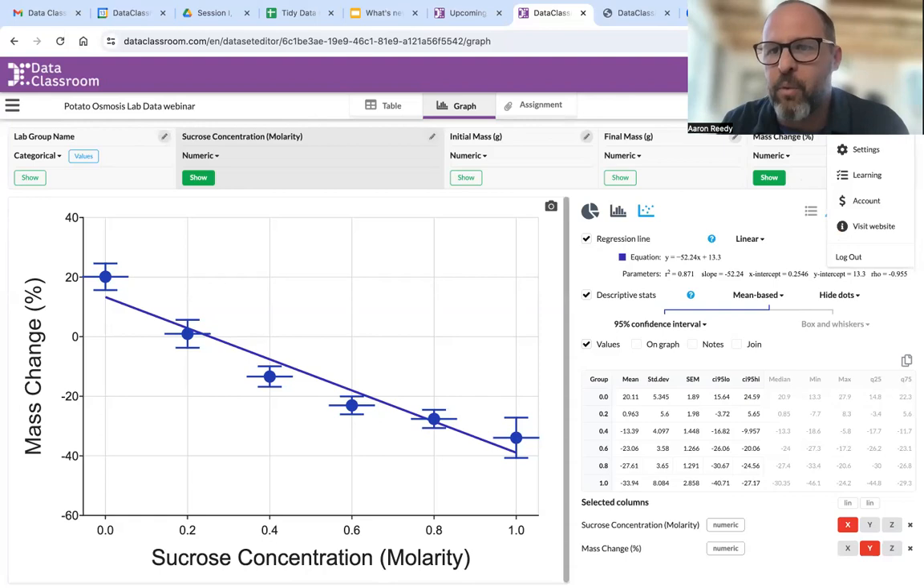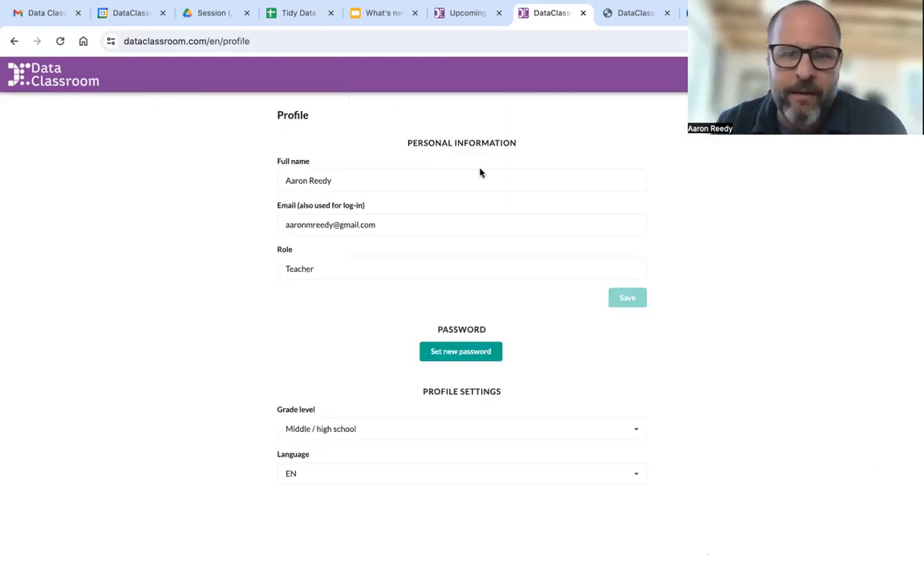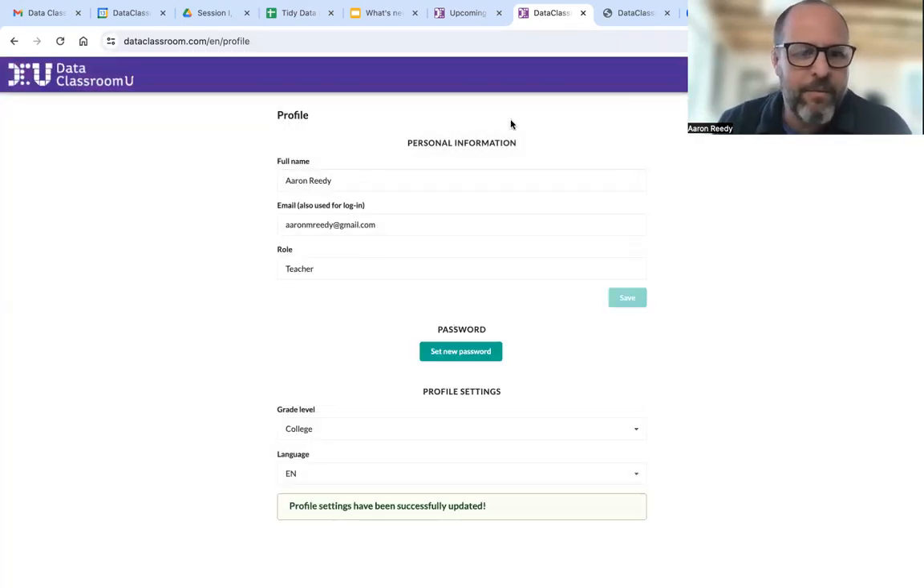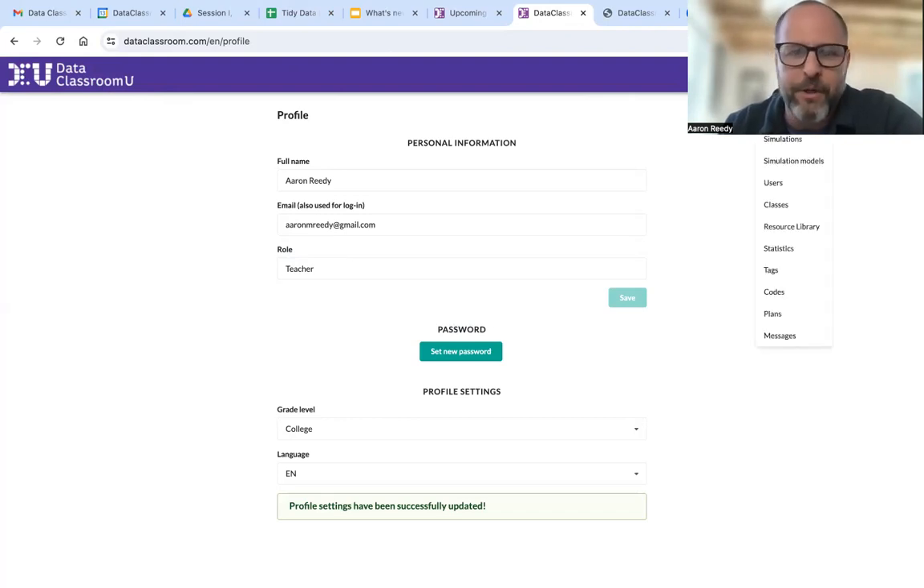So if you want to change to this in your teacher account, if you go into your profile, so I clicked on my name and I'm going to profile and I'm going to change to college level. Now you see the color purple up at the top changed and the logo changed up here. So now I'm running DataClassroom U.